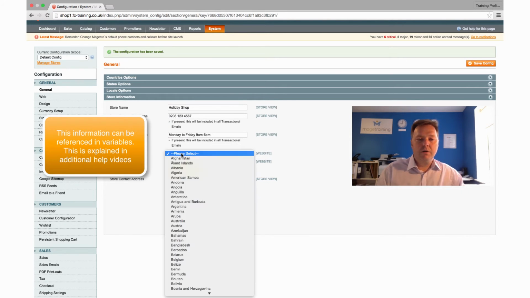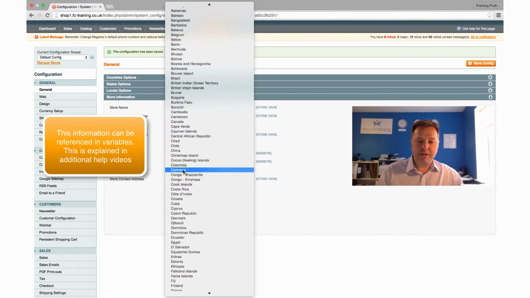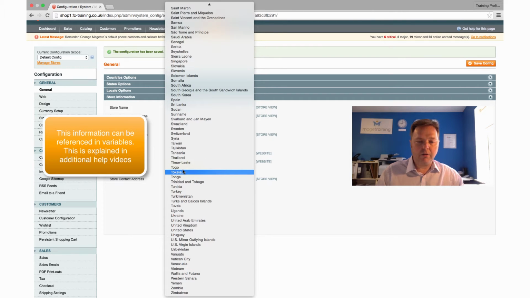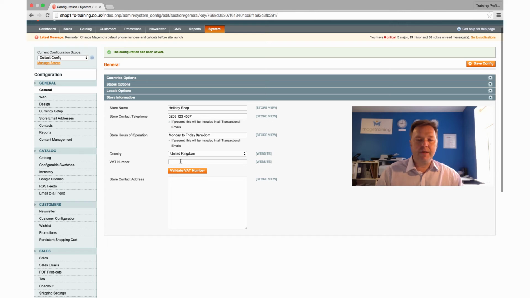Right. We've also got what country the store resides in. So this is useful from a origin point of view. So we'll select the United Kingdom, and if we have a valid VAT number, we can put that in there, and we can also validate it to make sure it is valid, and that validates it against the European VAT database. And we can also put an address in here, so 20. Okay, and so we can put an address in, and now that information we can use throughout the site, and we'll talk about that when we talk about variables at a later point.